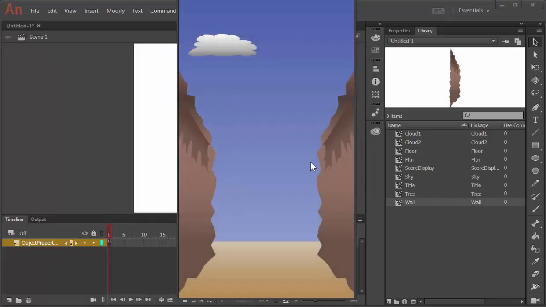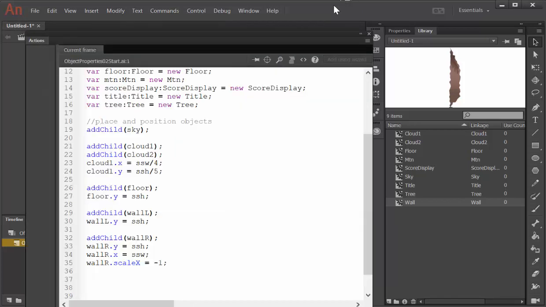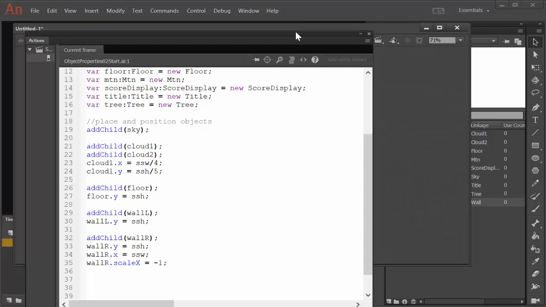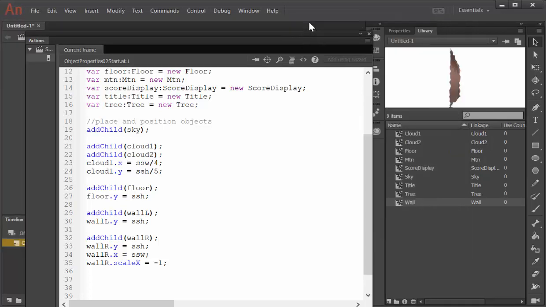So there's the rest. Those two are the toughest pieces, these left and right pieces. What I want you to do is figure out where in this order your other things should go so that you have two clouds, one mountain, score display, the title, the tree, all these things in place. And you sort of have to think through the math and the positioning of all those pieces to get them to work the way you want them to. So that's today's tutorial, your lab for the day in ActionScript. This is called Object Properties 2. And there you go. Rock on with it.